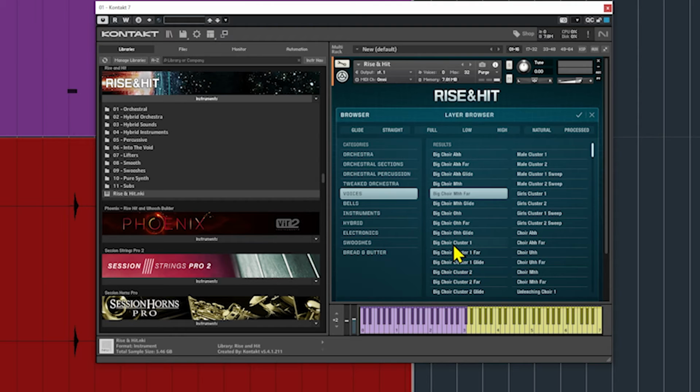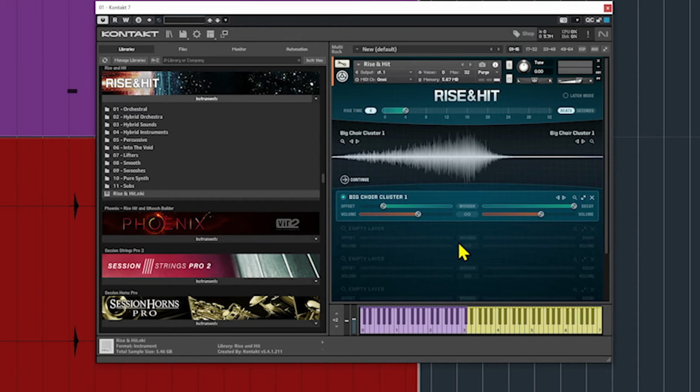Let's just pick something here. That's going to load up a rise sample and a hit sample. Let's listen to this one. We still have our offset here. Let's start experimenting with other layers.